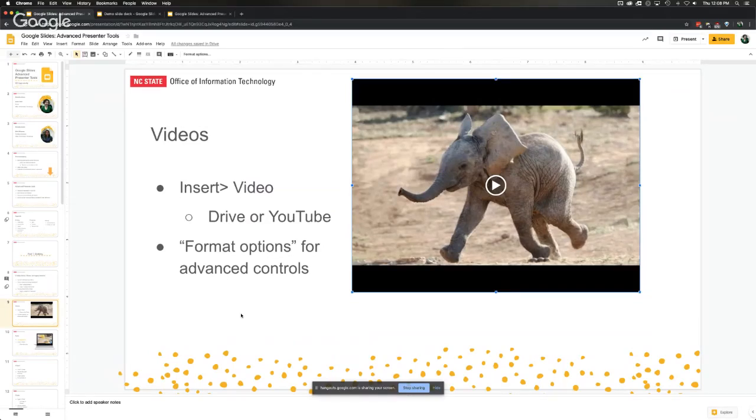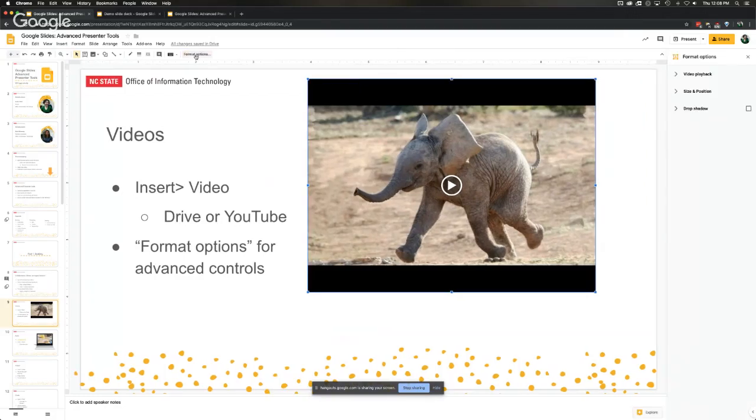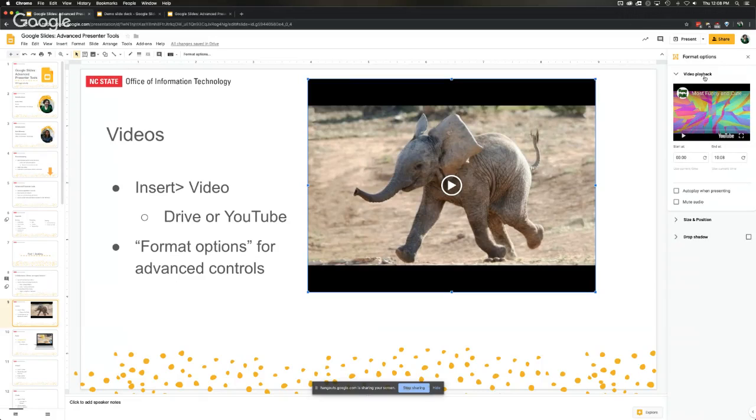Now on the advanced side, we have format options. So here along our little icons bar, this format options popped up when we have our video selected. So when I click that, I get a sidebar with a few different options. The one that's relevant to video is video playback. So if I expand that, I get a couple of nice features for videos.